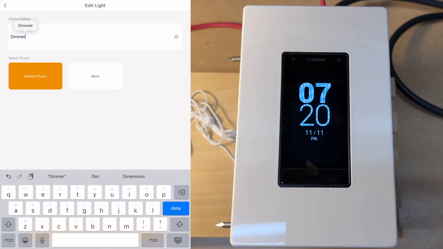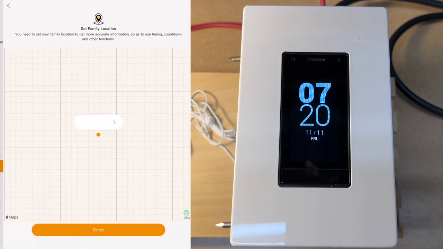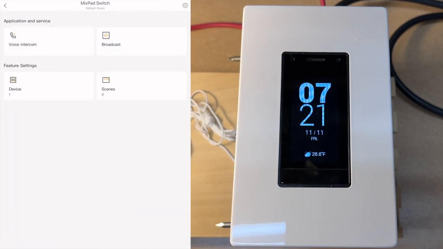So this is the name of your light. So this might be dining room, living room, kitchen, north wall, accent lighting. You know, it could be whatever you have it hooked into. I'll say done. Okay. So now we've named the switch and the light. I'll hit next. We want to set up our location. So this will be used for weather, time zone, all of the functions that location would be used for. I'll hit finish. So now we have the MixPad switch screen up on the app.